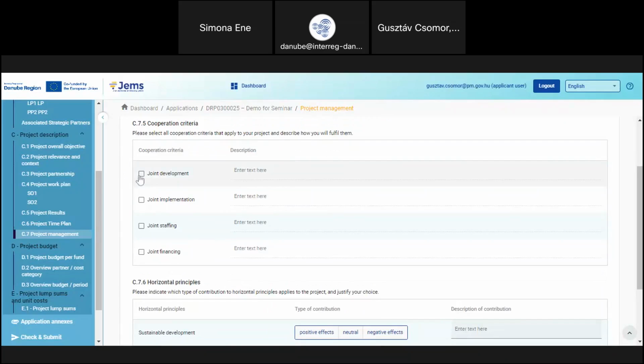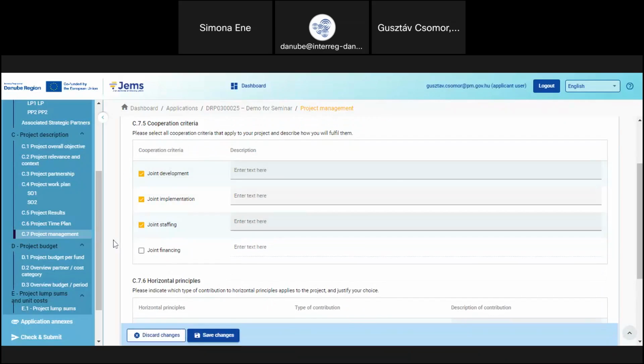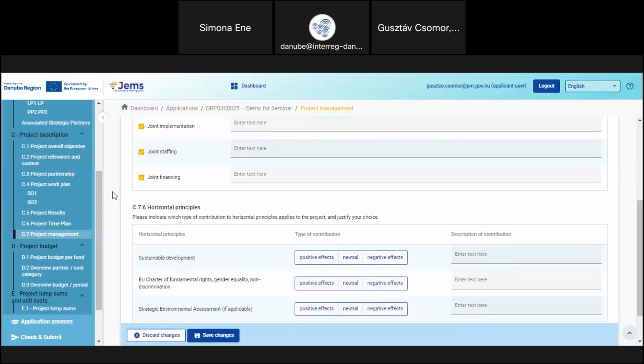Here, and this is also an eligibility criteria, you shall select a minimum of 3 criteria. Actually, we recommend to select all. What is also important is that 3 is the minimum to be selected, but the first 2, the joint development and the joint implementation, are compulsory. But once again, we recommend simply selecting all 4, and then very briefly just explain how the different cooperation criteria are to be fulfilled by the project and project partnership.